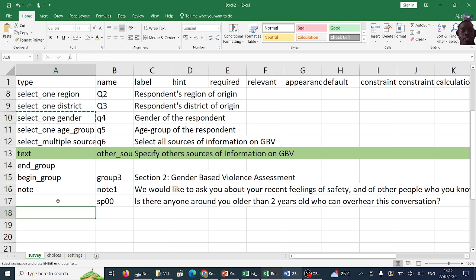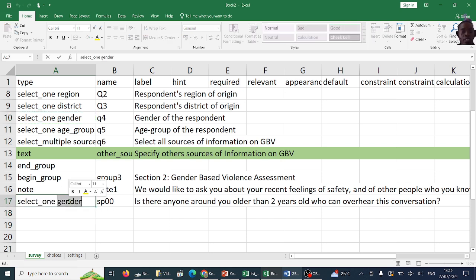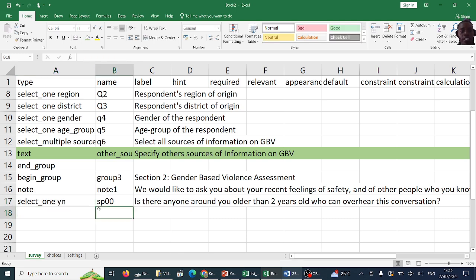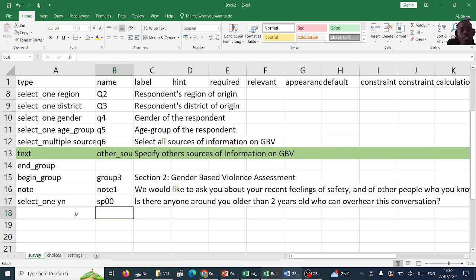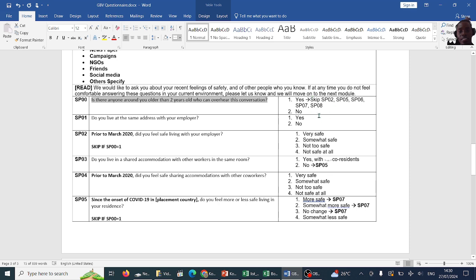So I can come and put this one here, and maybe I call it YN. So here I will come and put YN, maybe 1, 2, and I put yes, I put no. Very well. So that one is done. There is a skip logic specified, but let's first complete, and we shall come back to it later.